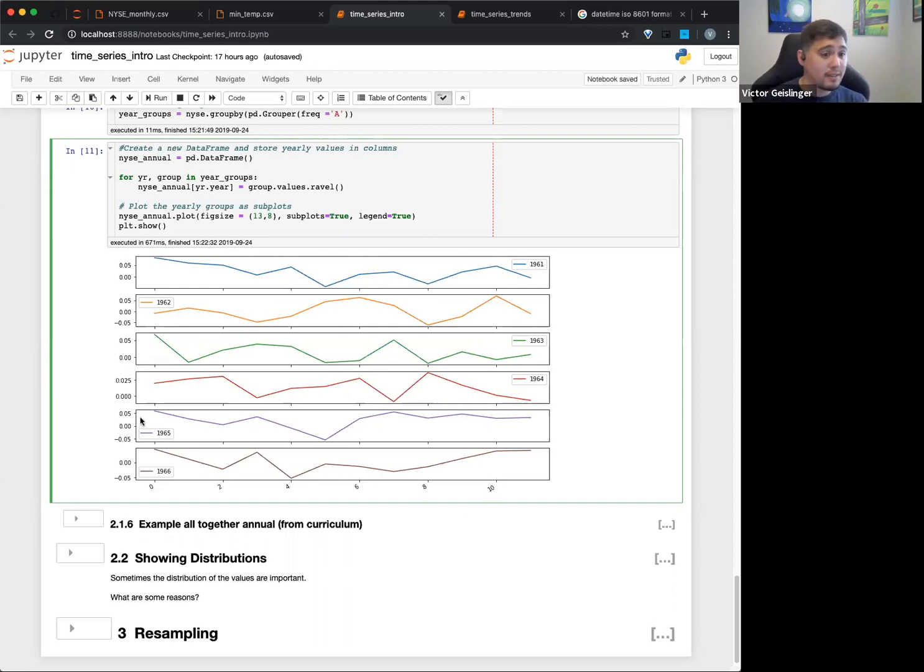Another aspect too: even if the scaling was the same, it's kind of hard to compare something like this to the next one down here, assuming the scale is the same.